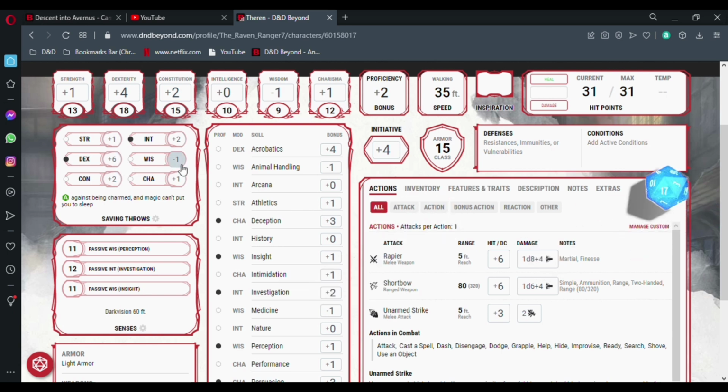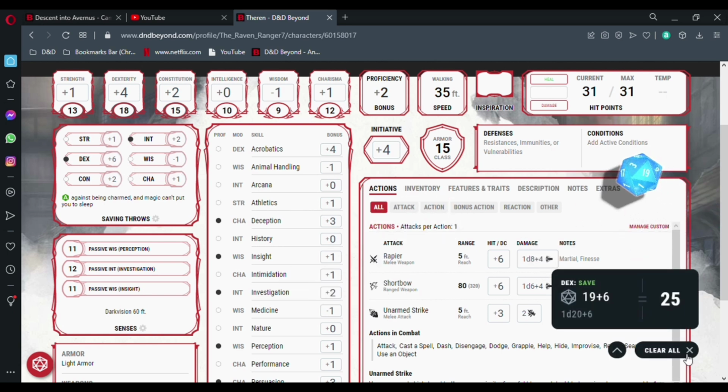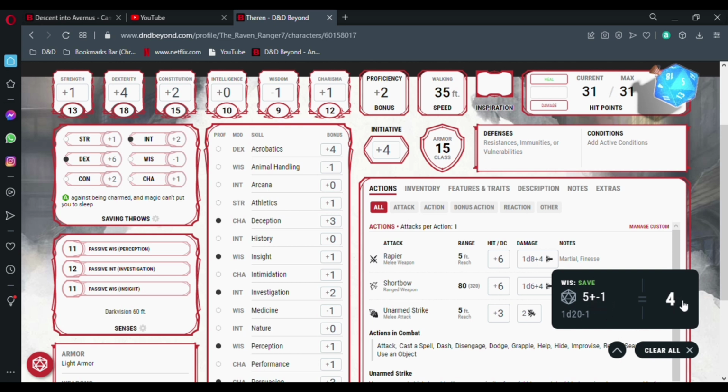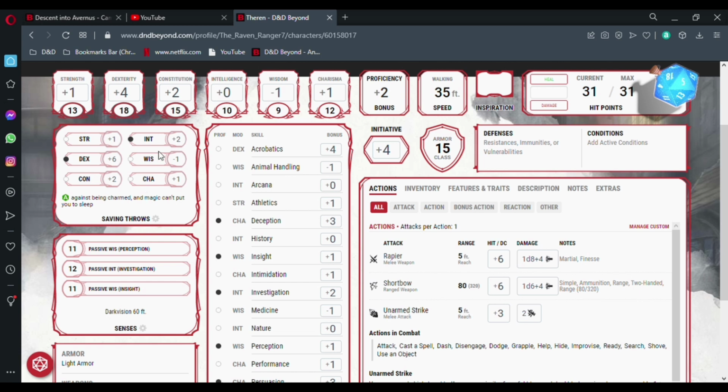So, let's test it out. So, we got 19 plus 6, which is a 25, which is fantastic. So, let's roll a Wisdom save. We have a -1, so we rolled really badly and have a really bad saving throw, so now we could be charmed or frightened perhaps. Well, let's hope next round I get a better roll.